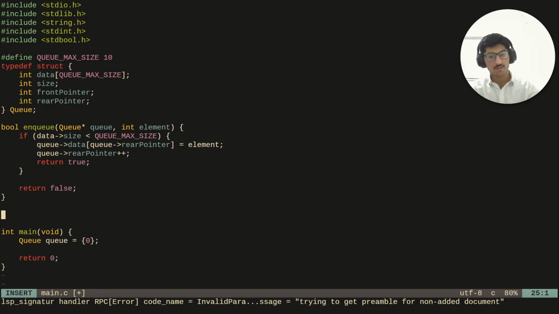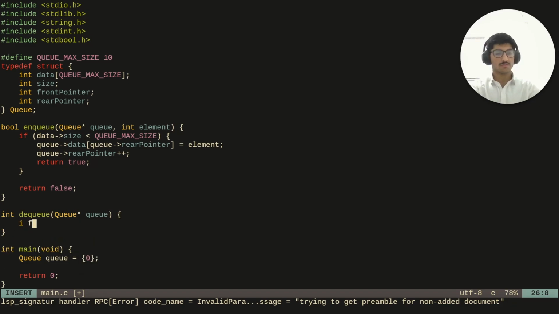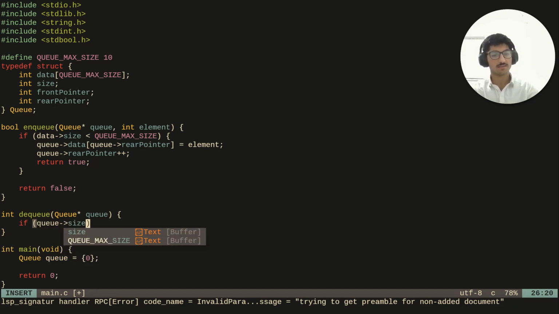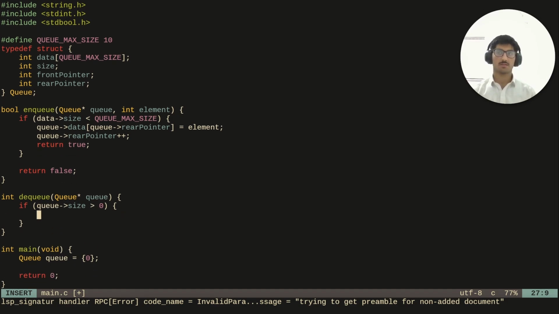The other operation we have is dequeue, and that's removing data from the queue. So we're going to return the variable we actually remove, and we have to pass in the queue. So we first have to check if the queue size is greater than 0, because if it's not greater than 0, then the queue is empty. We can't dequeue anything. So if the queue size is greater than 0, we just look at the element at the front pointer, which is pointing to the front of the queue where we dequeue from.